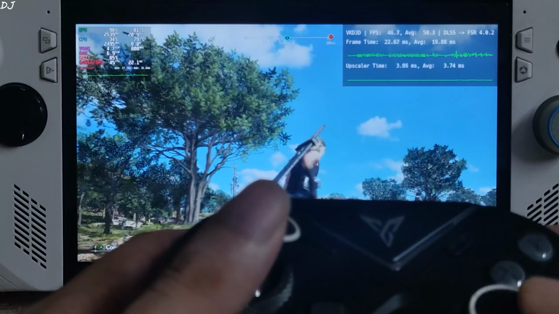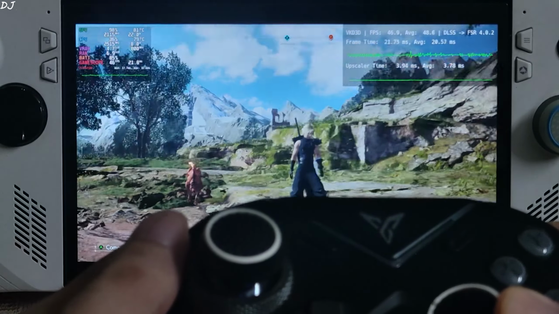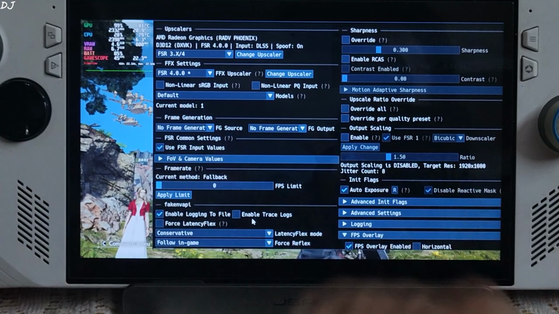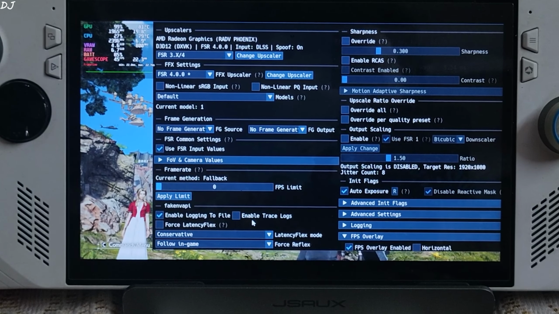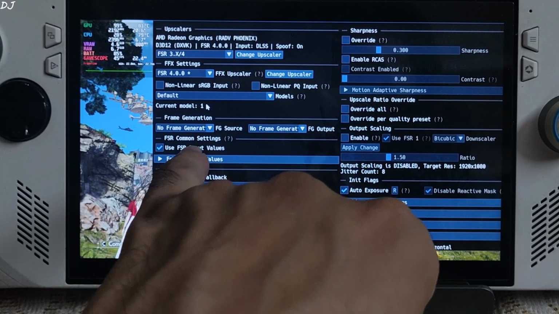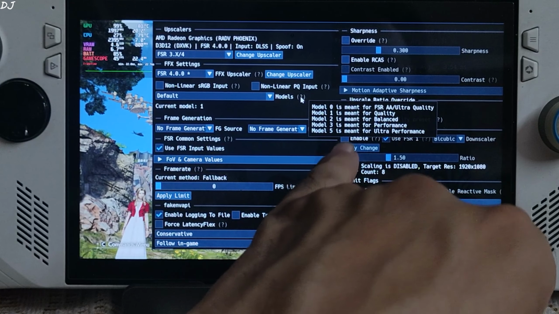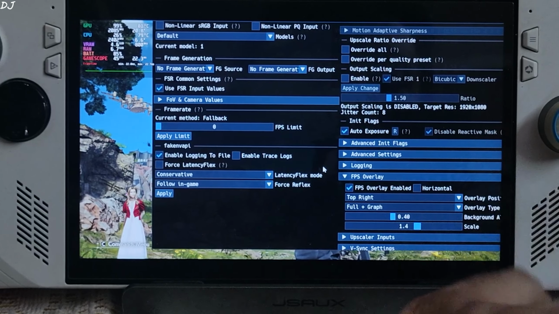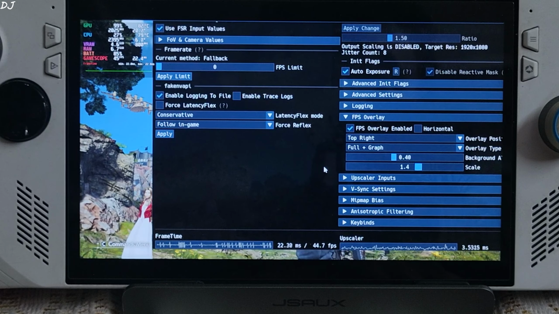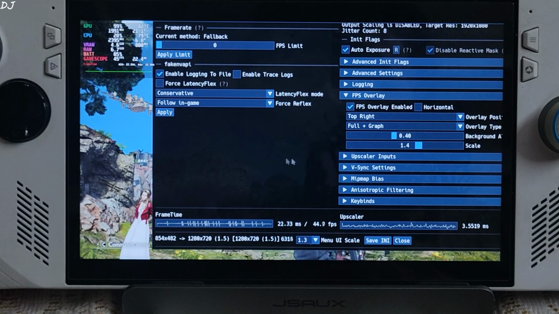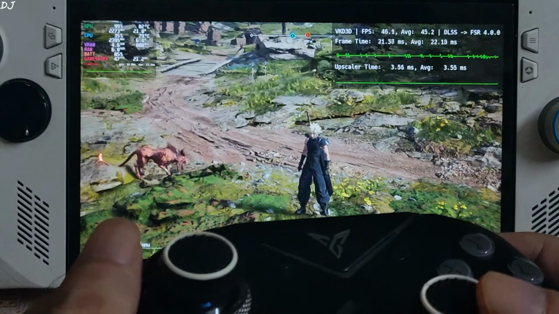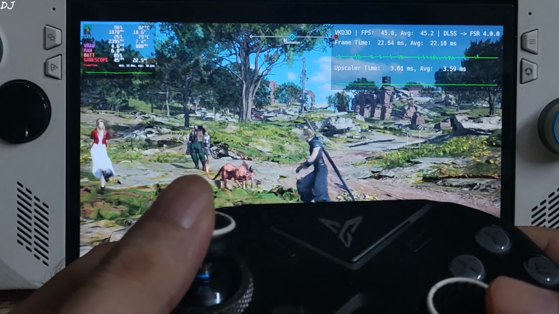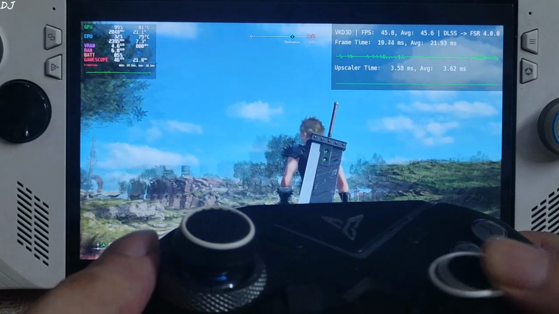Now I'll test the FP8 model of FSR version 4.0.0. I changed the file. Now I'm using FSR version 4.0.0 Upscaler FP8 model. Current model selected 1, which corresponds to the quality preset of DLSS Upscaler. Rest of the settings same as before. Let's check out the image quality. Getting roughly the same performance, close to 46 FPS.